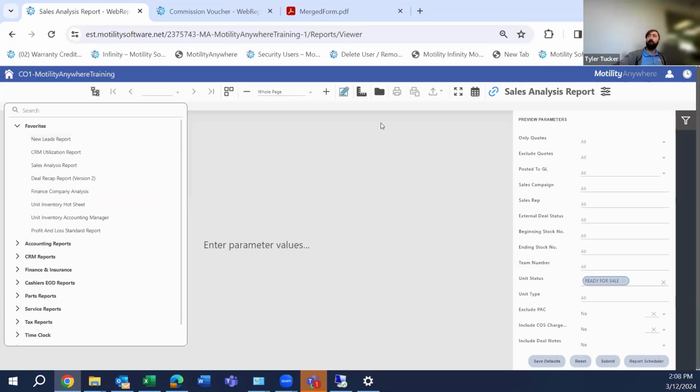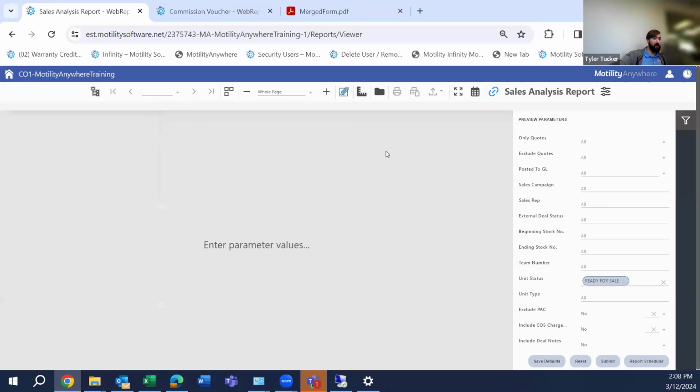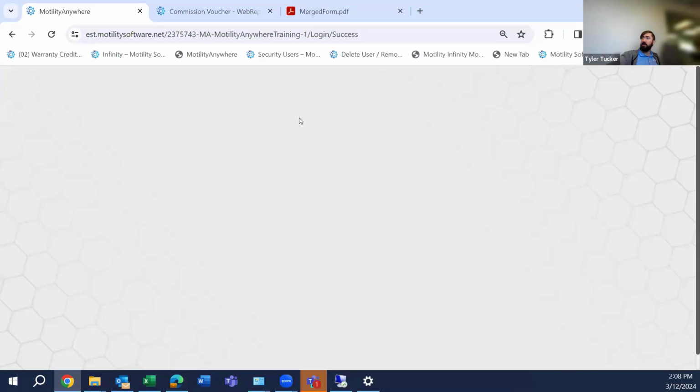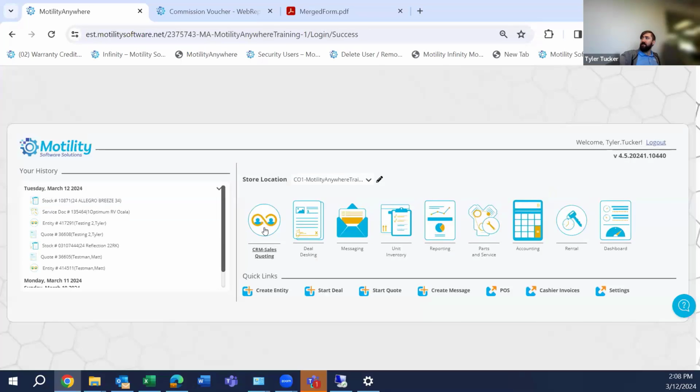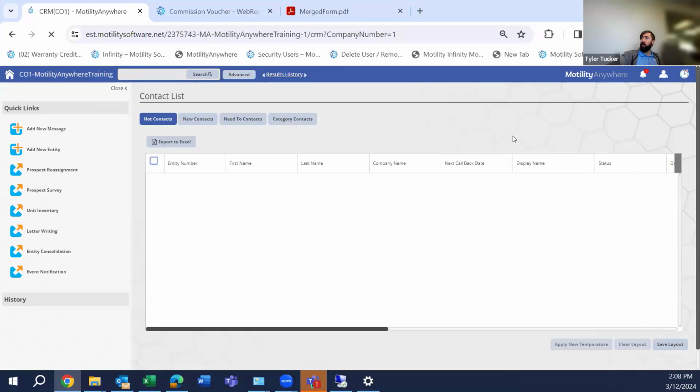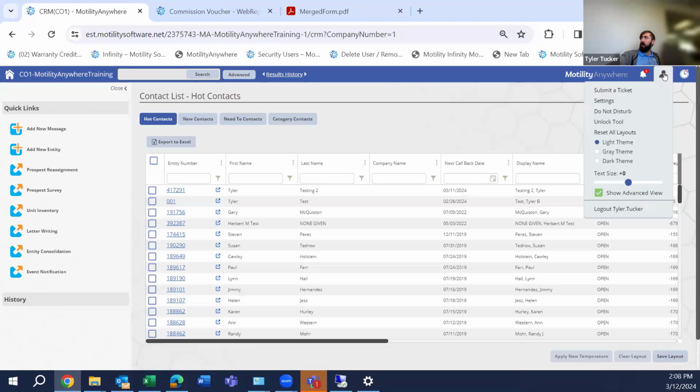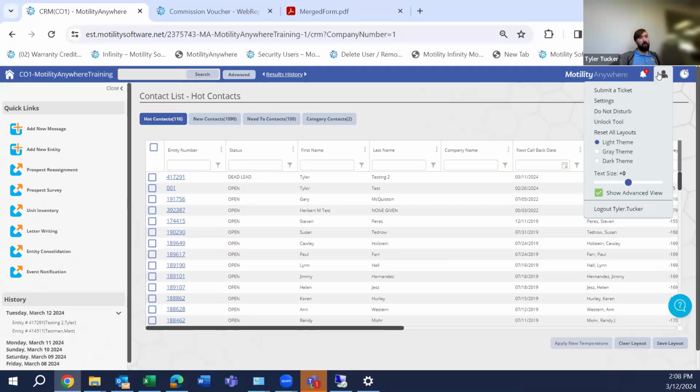Those of you using MA, if you haven't seen this before, just like a little quick note for you. Up here at the top, this little man icon is actually a multifunctional thing that you can use simply for the fact that when we're using it, let me hop out of the reporting page screen. Let's go into CRM just for an example real quick. All right, so this has multiple functions.